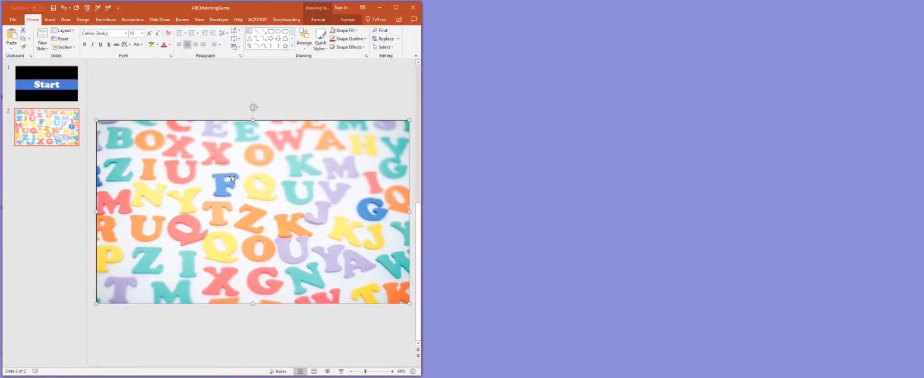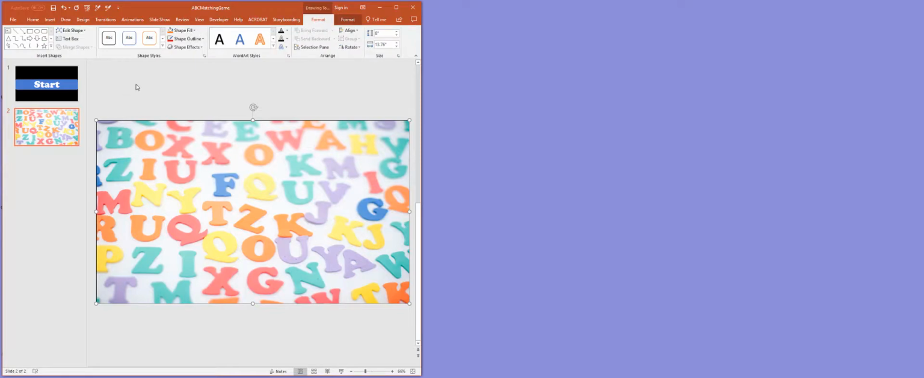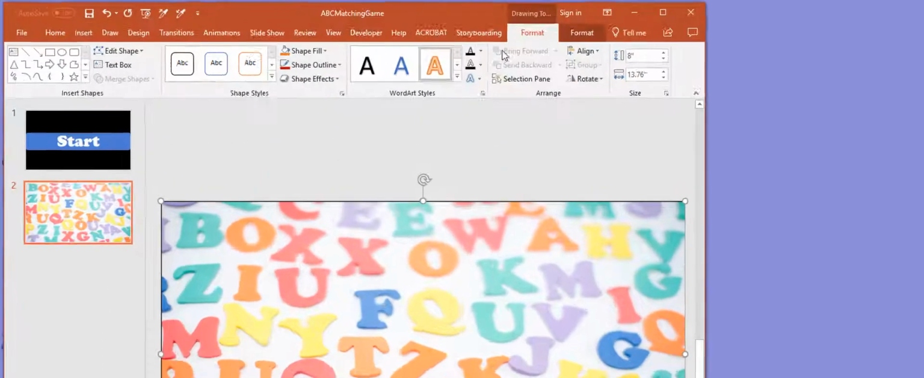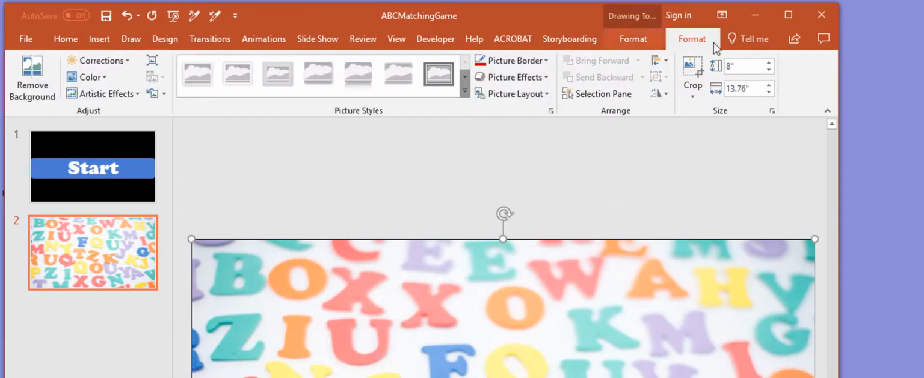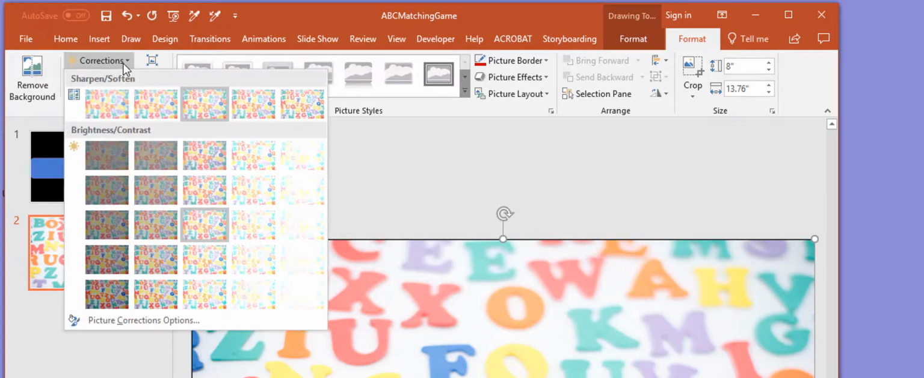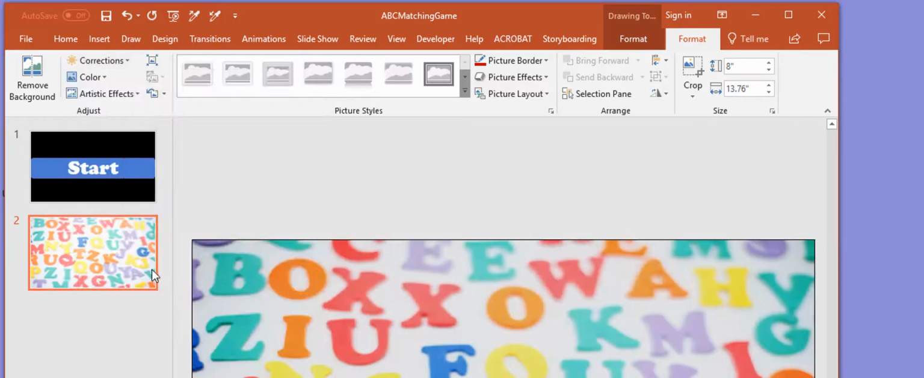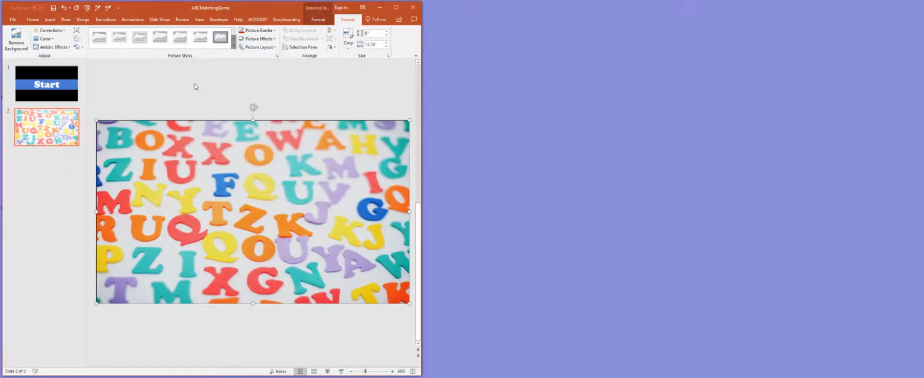The only thing is it's kind of bright, so I want to go ahead and bring this down a little bit by keeping it selected, going to the Format tab, and then I am going to Format right here. There's two Format tabs, so I'm going to go to the second Format tab. And I'm going to go over here to Color Correction, and I'm going to go ahead and choose a brightness that is something like that. That's better. It's a little darker, so all the other shapes will stand out.